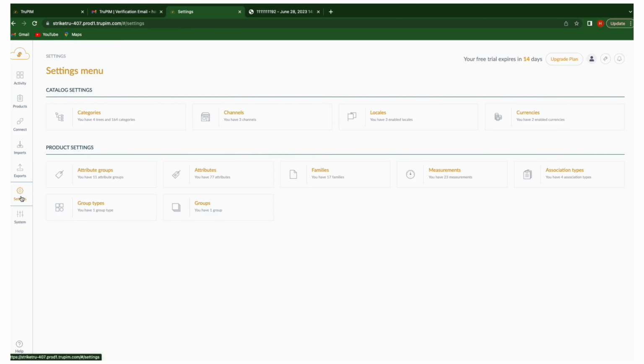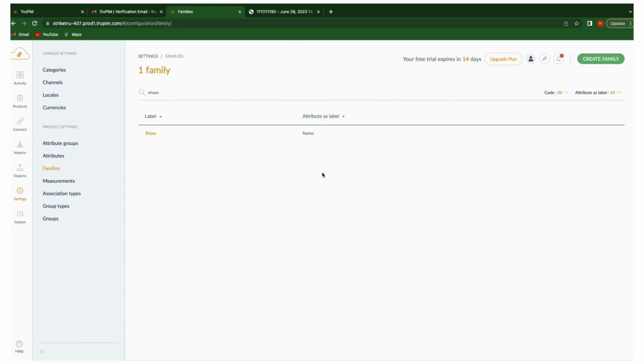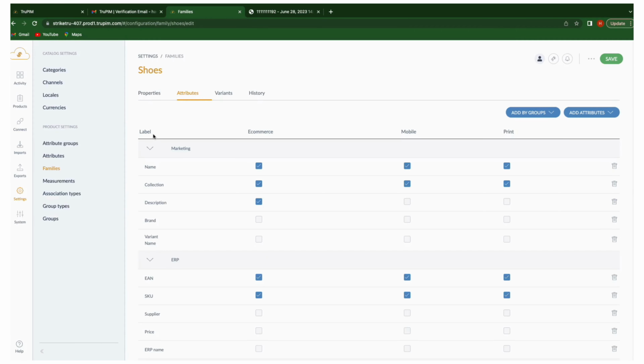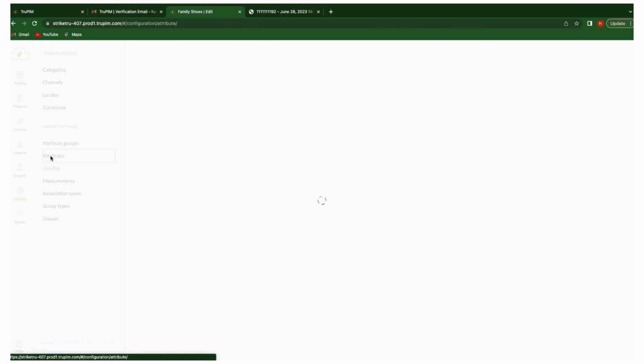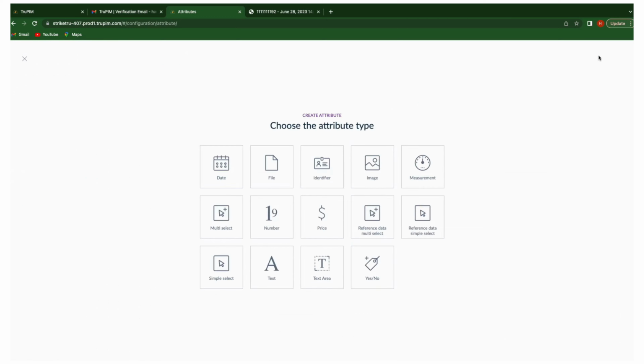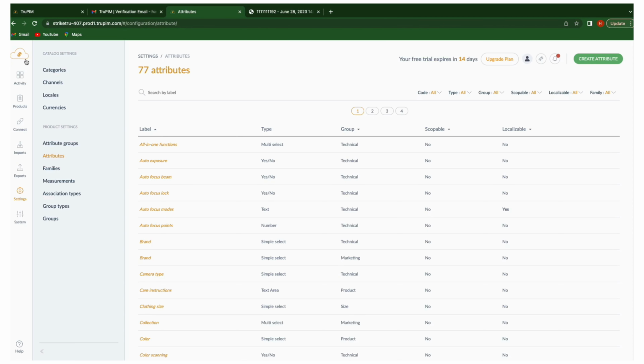Now, how do you manage the completeness by product, by channel? You go to settings, you have the family concept, and in this case I'm looking at shoes. This is where you can indicate, wherever there is a check mark, that these are the key attributes which are a must for me to call this particular product complete for that channel. In this case, we are doing e-commerce, mobile, and print. When it comes to attributes, you can create all sorts of attributes, and it's just so flexible. You can create date, file, identifier, image, document, any attribute you can think of, you can create in this PIM system.